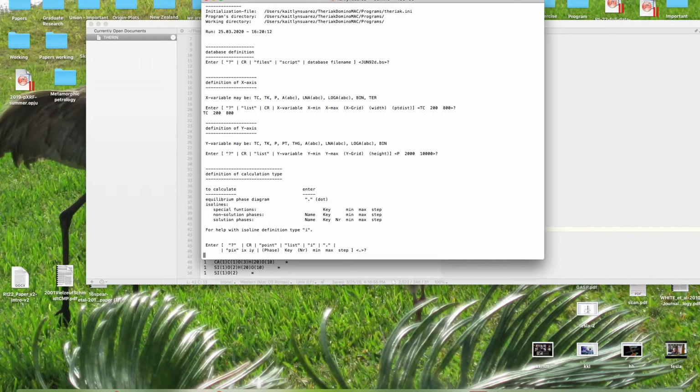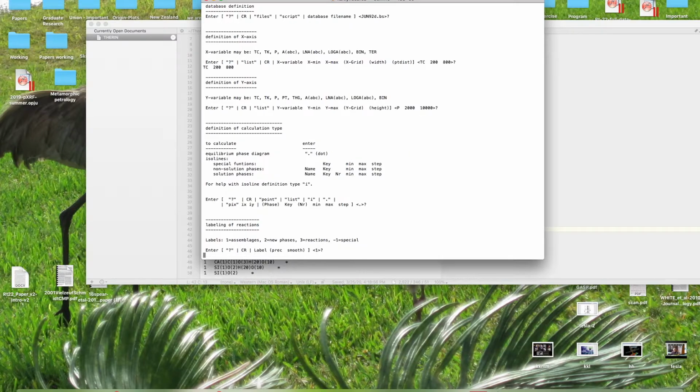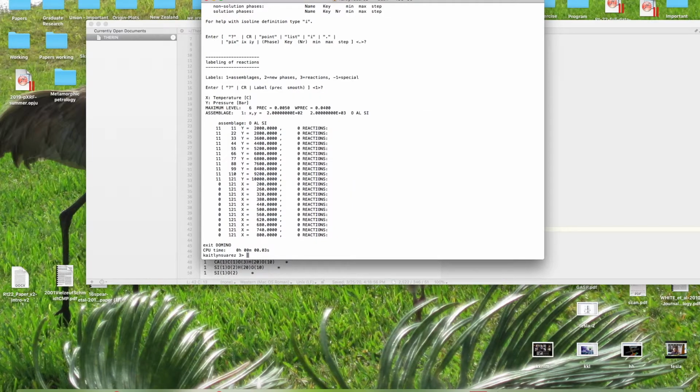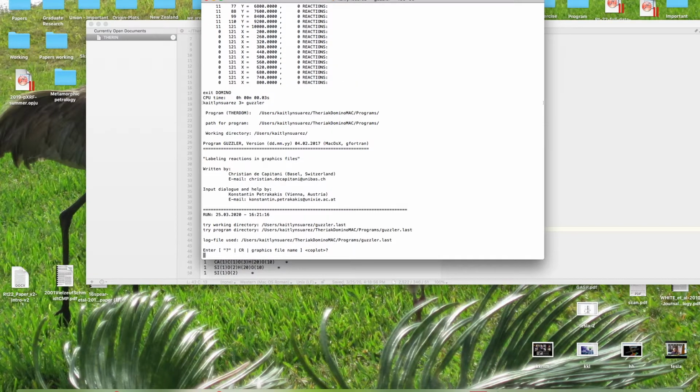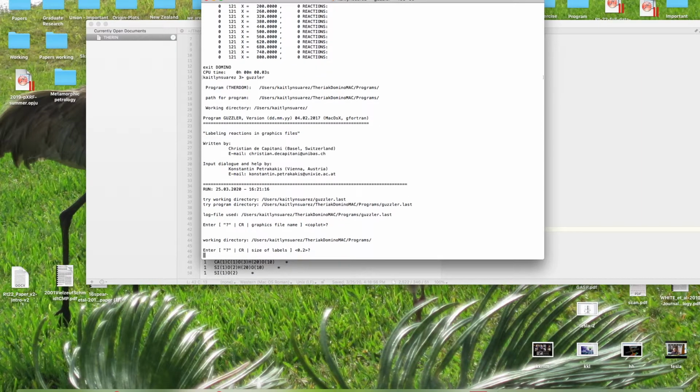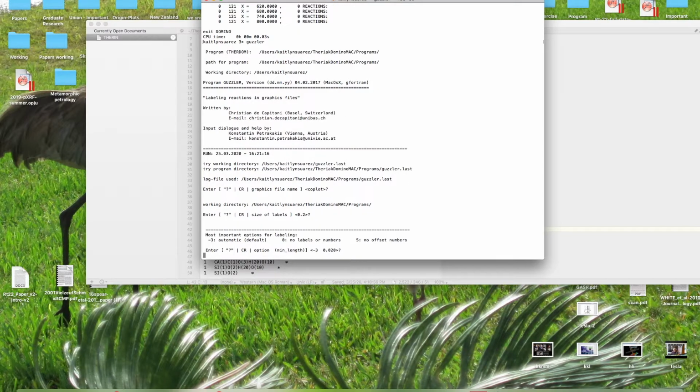Next, the default should be that period. Go ahead and click enter. Next, default should be one. Press enter again. The next program we're going to have to open up is something called guzzler. So you can write guzzler, enter. And then it asks coplot, you say enter. 0.2 is fine. And then this range, negative 3 to 0.020, that's fine.